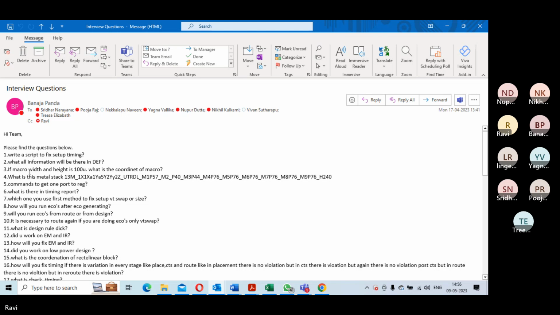Next question, if macro width and height is 100 micron, what are the coordinates of the macro? 0, 0; 0, 100; 100, 100; 100, 0. Good. So what is the metal stack, this one? What does it tell you? This is the 13 metal layer stack. So that is one piece of information that you get.